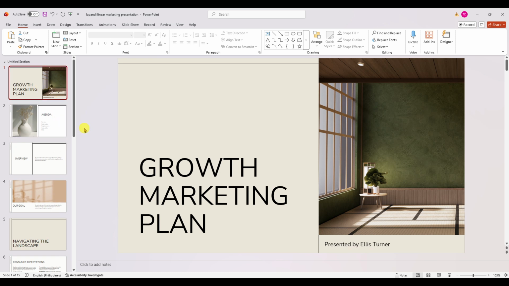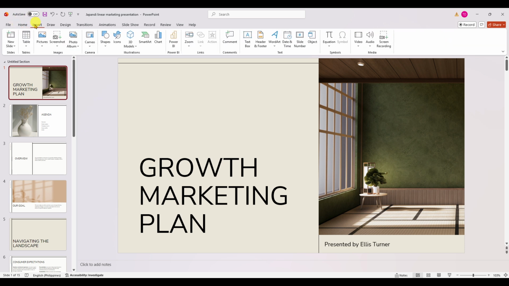After your section is set up, move to the Insert tab at the top of PowerPoint. This is where you'll find the tools used to add interactive elements to your presentation. In this case, you're preparing to create a slide that can serve as an agenda and a navigation hub.